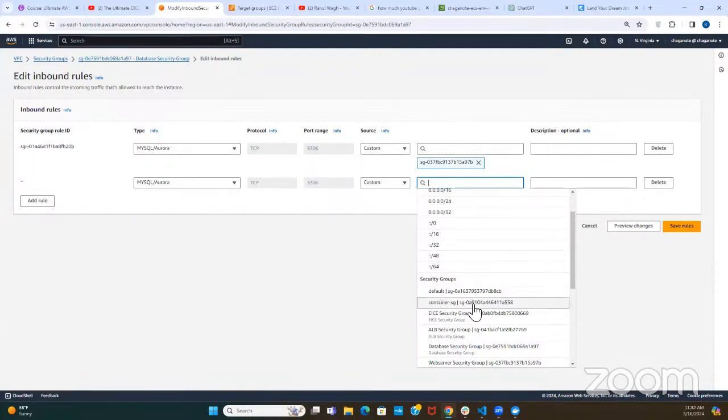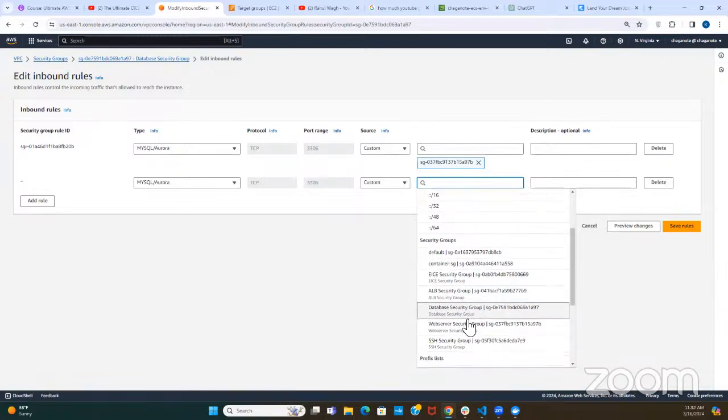Okay, and this one should come from the... What are you trying to allow into your database? The RDS, right? This is your RDS. This is the security group for your RDS. So this is the RDS, right? What is the RDS going to allow?